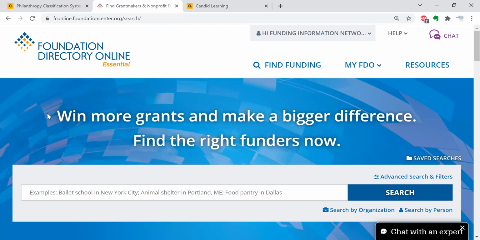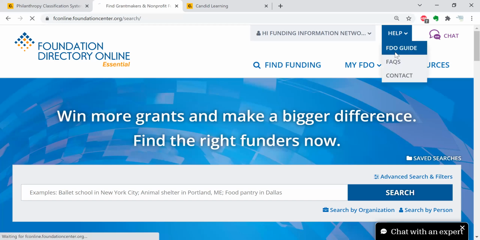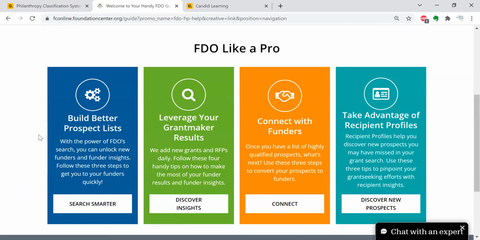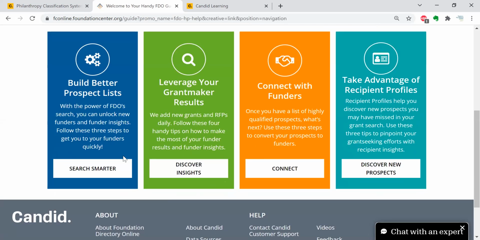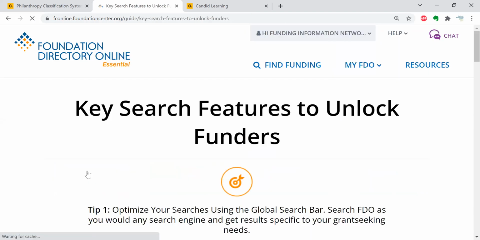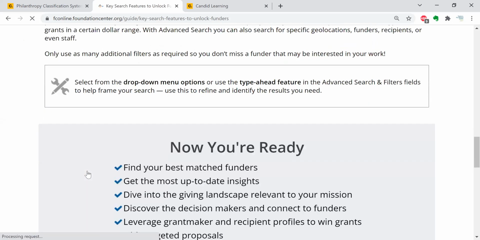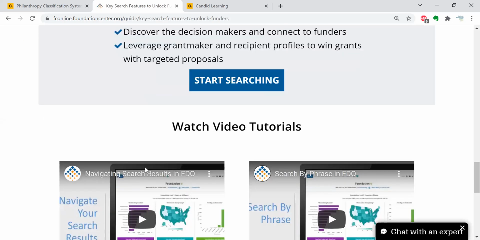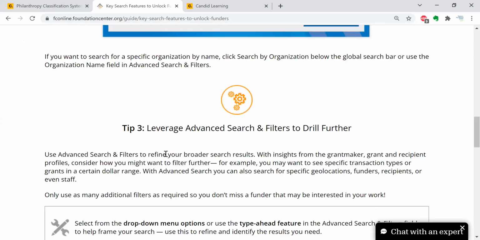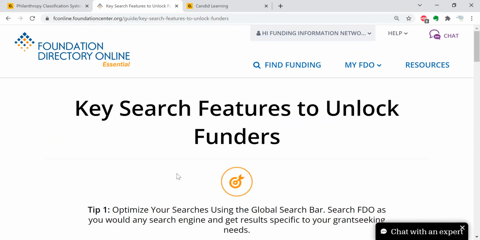I mentioned that there are some places where you can get help on Foundation Directory Online. So under the help section here, they have an FDO guide. This is really great to take a look at to get the most out of your searching. You can click on any of these different sections and they have tips and tricks. And then they also have videos as well to show you how to get the most out of searching Foundation Directory Online. So I definitely recommend checking those out.